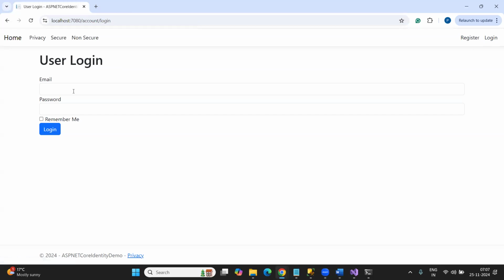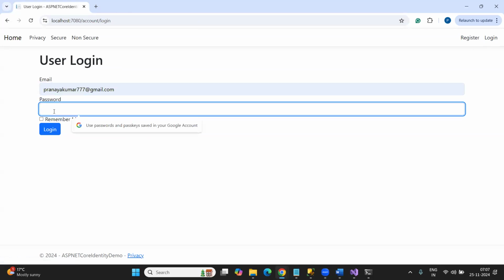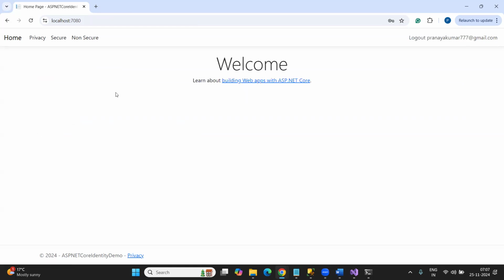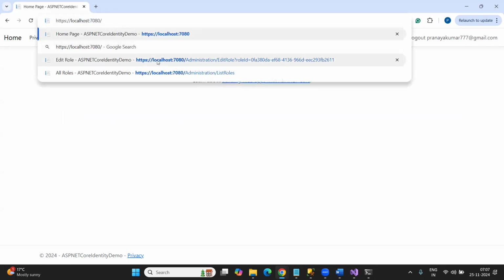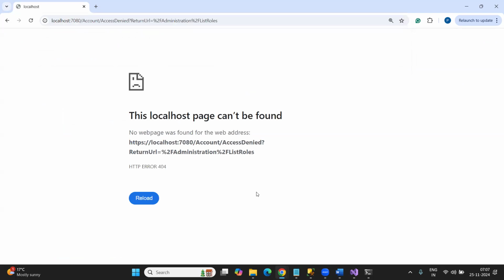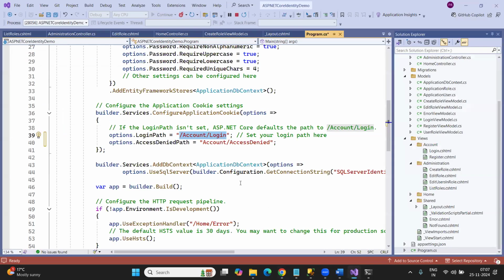Let's assume the user is logged in. So currently the user is logged in. Once the user is logged in, if I try to access a secured page for which the admin role is required, does it make any sense to redirect to the login page? Because already logged in means, do I need to redirect him to the login page again? No, it doesn't make any sense.